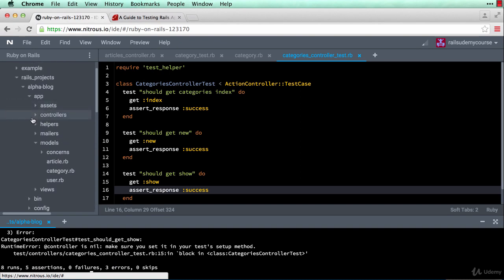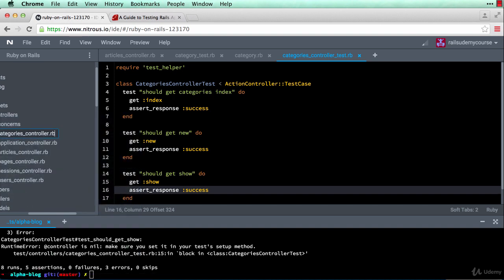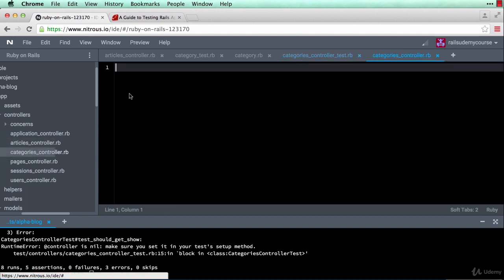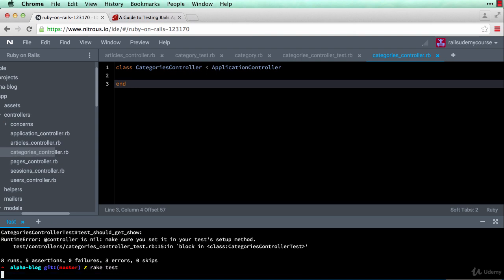So over here, under my controllers, right click, new file, categories_controller.rb, and then pull up categories controller, class CategoriesController, subclass from ApplicationController, and save that. Let's run our test again.